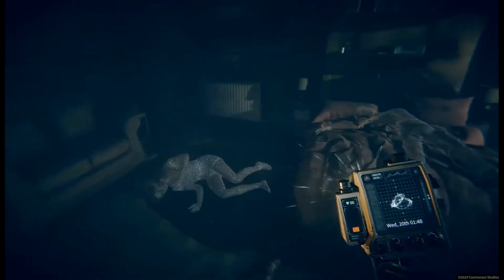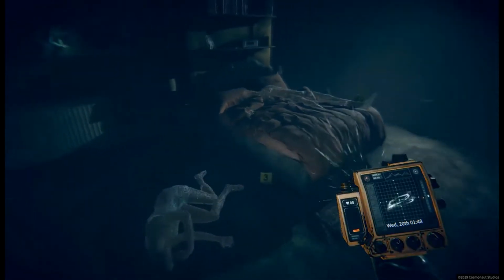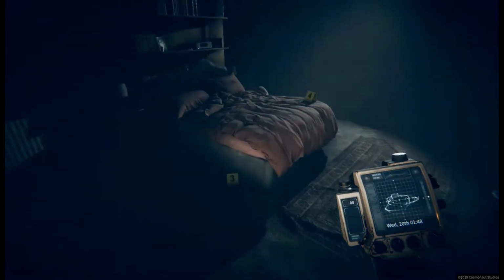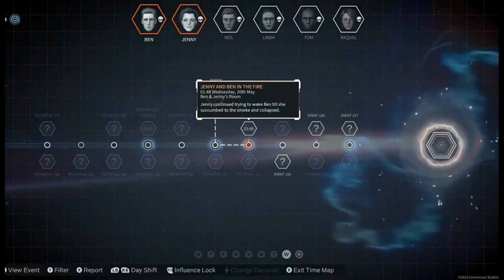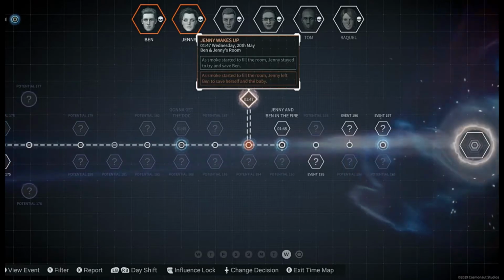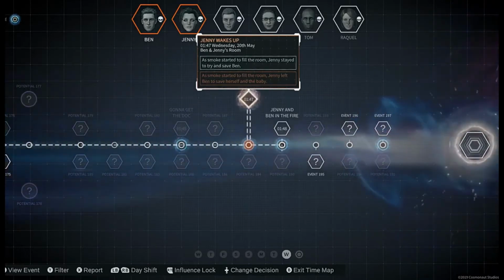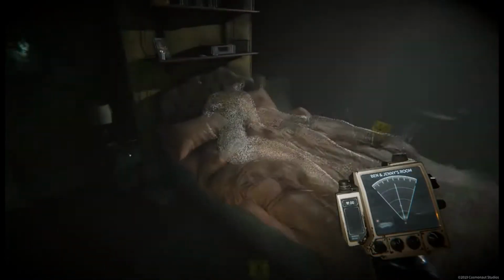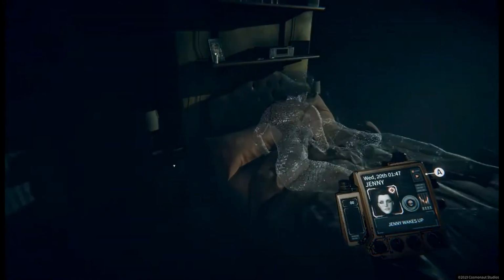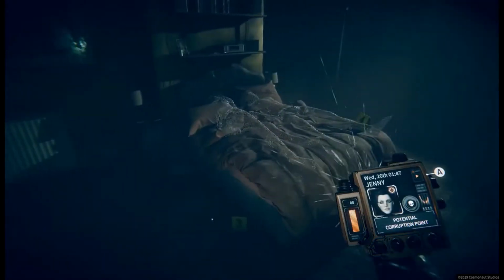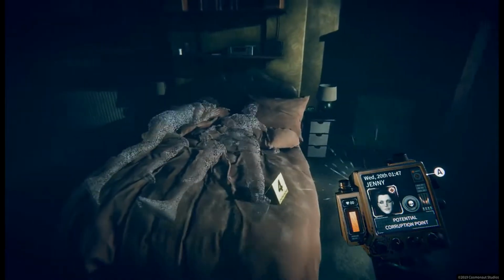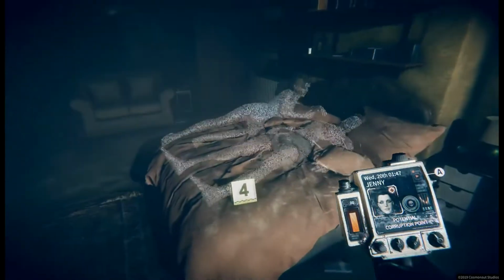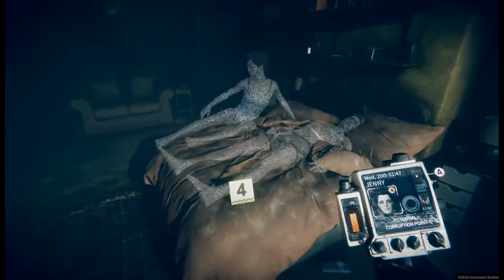So, in the current timeline, it looks like Ben wouldn't wake up and Jenny wouldn't leave without him. This led to both of their deaths. To try and change this, we're going to go back a bit further in time to a decision right before the scene we've just watched. We can see Jenny waking up and realising there's a fire.